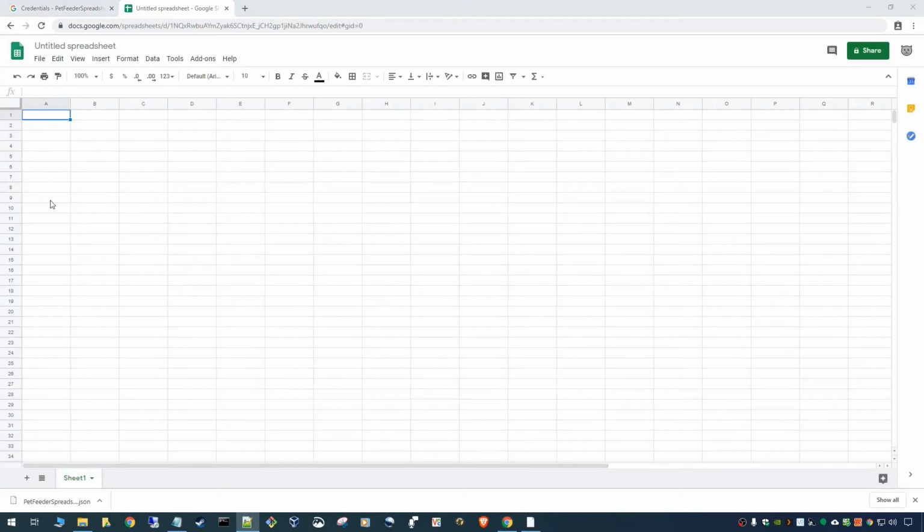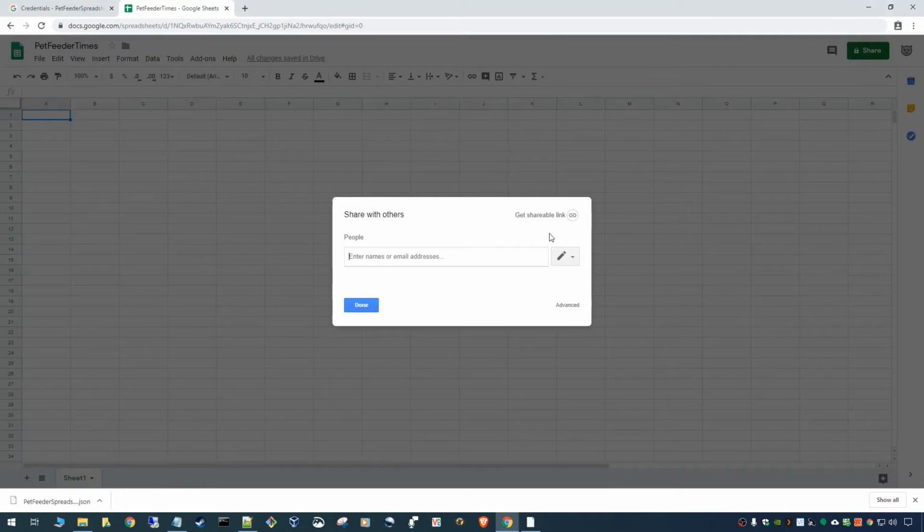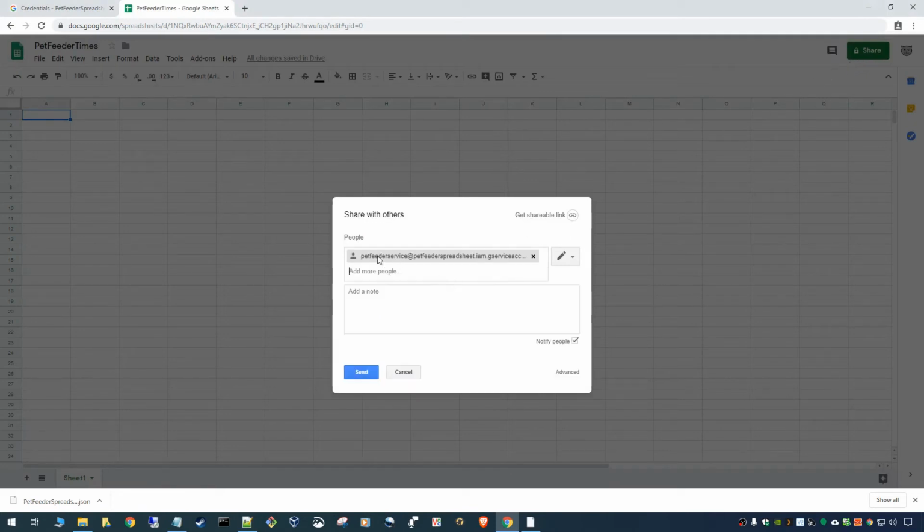And once that document is up, we'll want to give it a specific name. So up at the top we can change untitled spreadsheet and we can rename that as pet feeder times. And you can change that again, but that's what's hard coded currently into the feeder service, and you can leave it at that, or you can change it later in the config file.